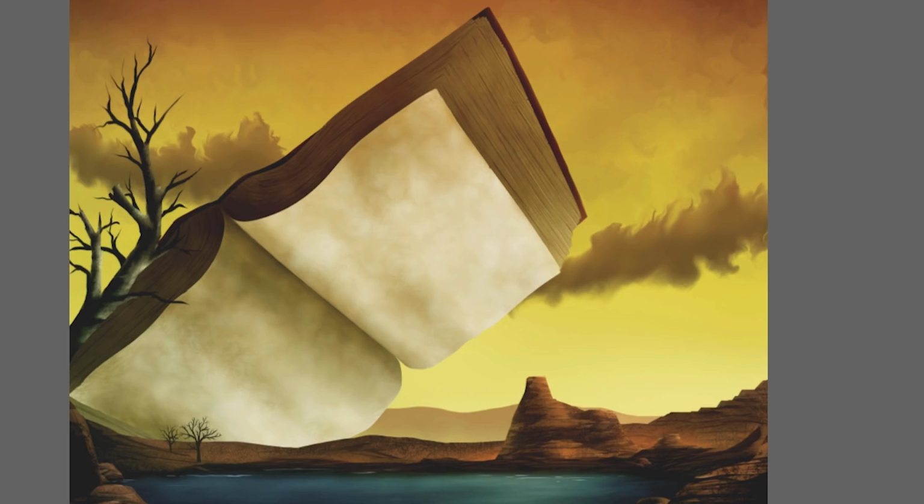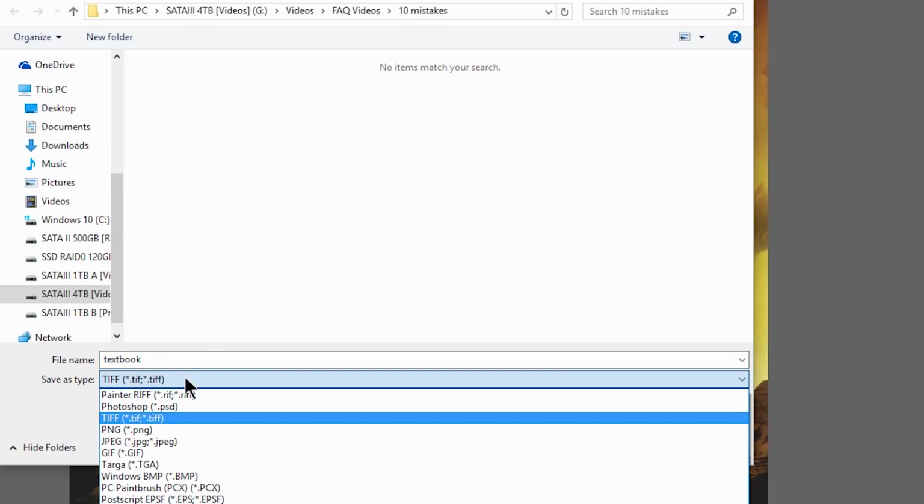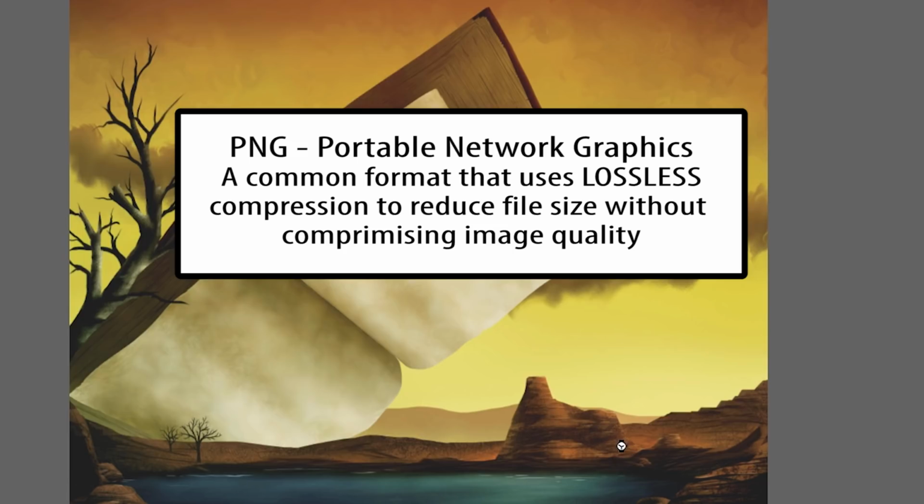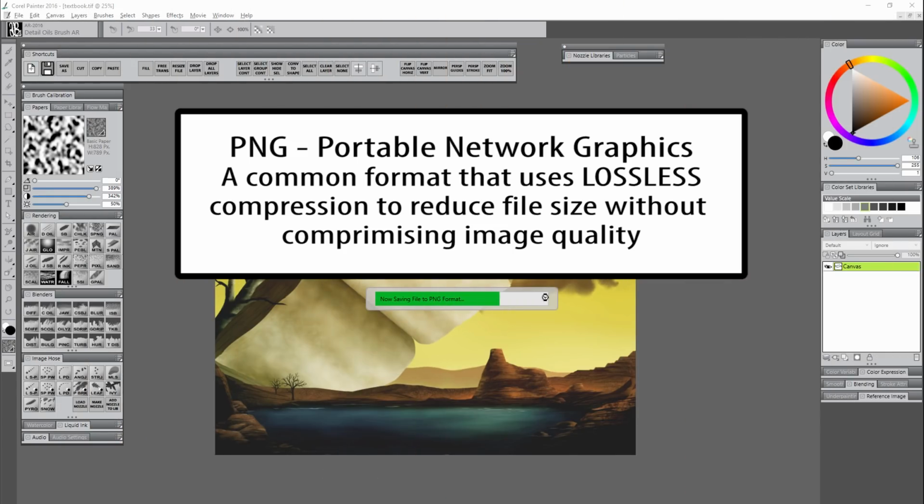So rather than use JPEG, I'm going to go to Save As, and I'm going to choose PNG. Now if we go to Save, it doesn't really ask us anything. It's just going to save it as that PNG format. If you're using something like Photoshop, you might get a few more options. But the difference between PNG and JPEG is that PNG is a lossless compression format, meaning that it's not going to throw away any information or really harm the image in any way by saving it.